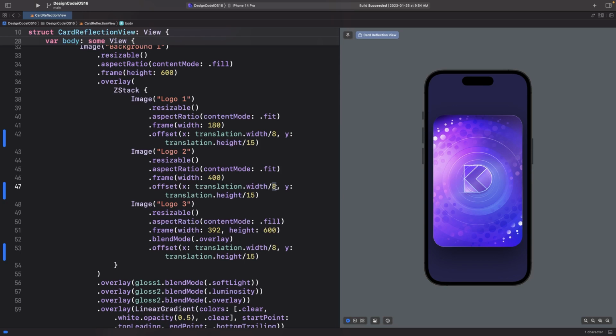So for the logo 2, I'm going to set to 10 and 20. And for logo 3, 15 and 30. Now we have something that looks really good, from the front element that goes faster to the more background elements that move slower. And that's just how simple it is to apply parallax effect using gesture.